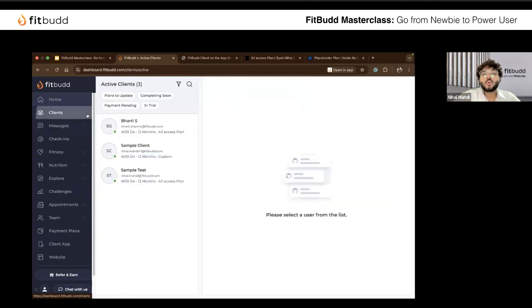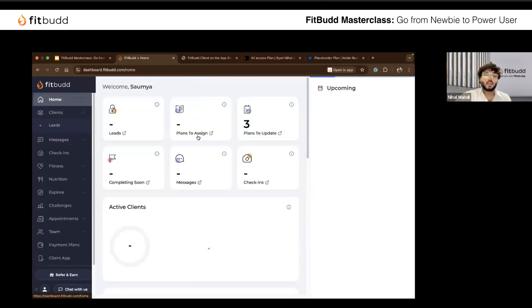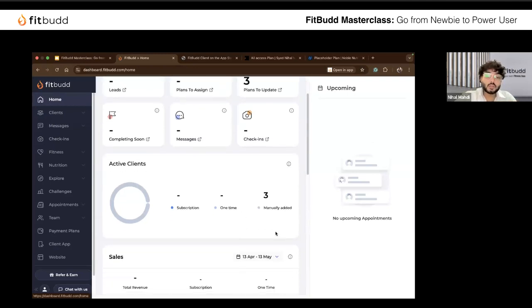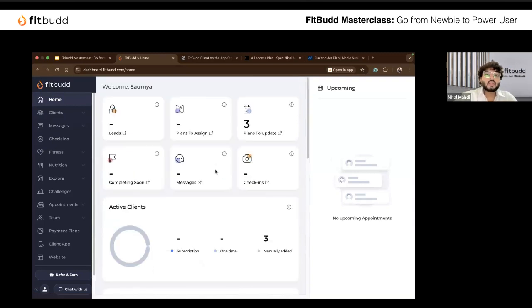The home page gives you a brief overview of what is happening on your dashboard with numbers in terms of clients: the active client count, people who are on subscription, who are on one-time models, who are manually added, that is free of cost, and what your sales have been over the past 90 days, 30 days, or 7 days. This overview also gives you a calendar of your forthcoming appointments.